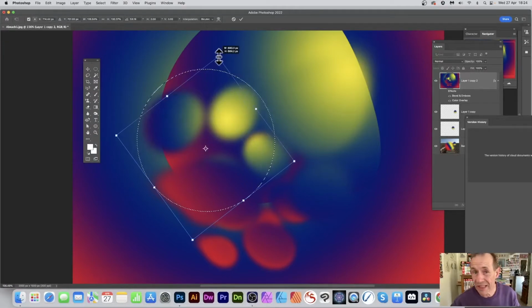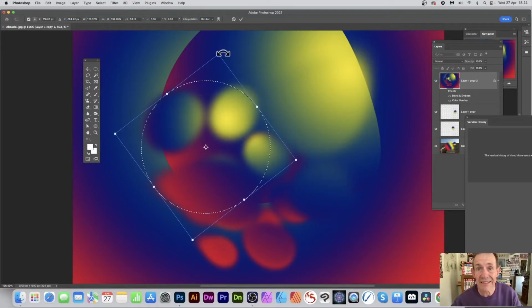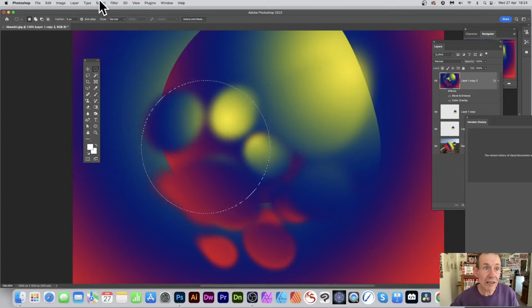How to transform selections, how to rotate them, how to scale them, and much, much more. First thing to do, create a selection. So what is a selection?